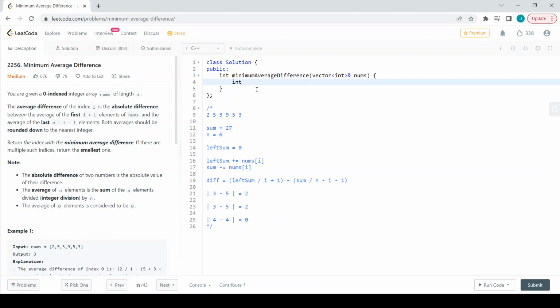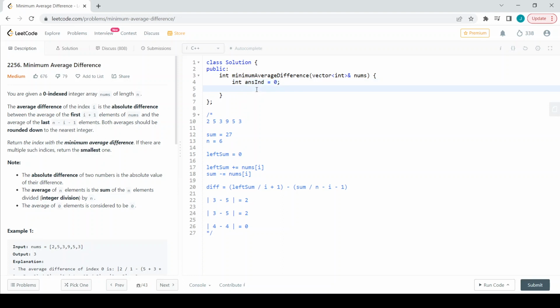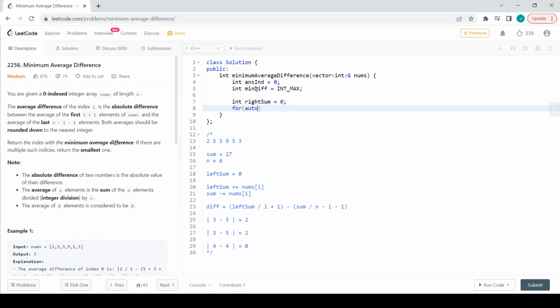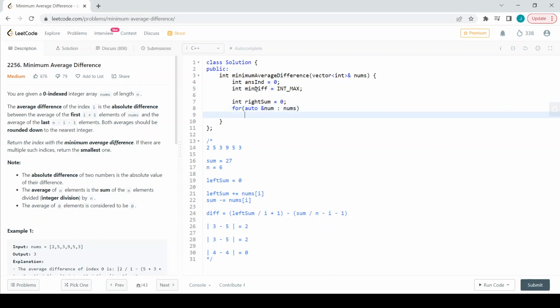So we can have an int answer index, initially 0, and let us have the min difference to be initially int max. So first we want to calculate the right sum. Right sum is nothing but the total sum of the array. For auto ampersand num in my nums, right sum plus equals to num.